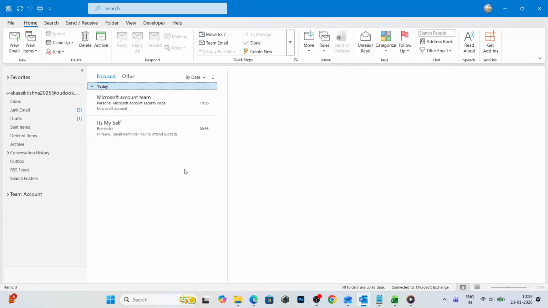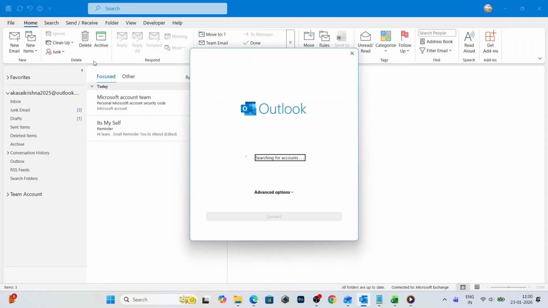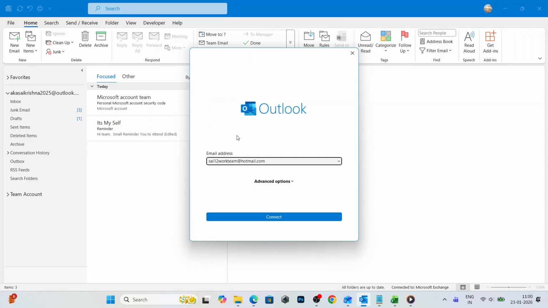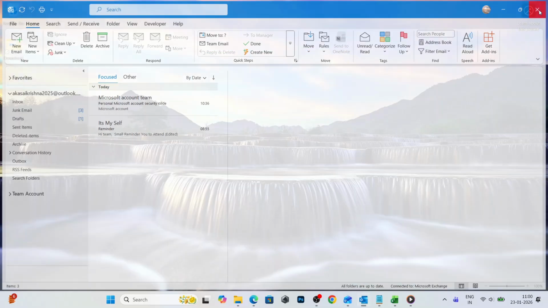First, in Classic Outlook. Open Outlook on your computer. In the top left, click the File tab. Under Account Information, choose Add Account. Type the email address for your second account and click Connect. Outlook will prompt you to sign in. Enter the password for that account. Then click Done. At this point, it's a good idea to restart Outlook so everything fully syncs.